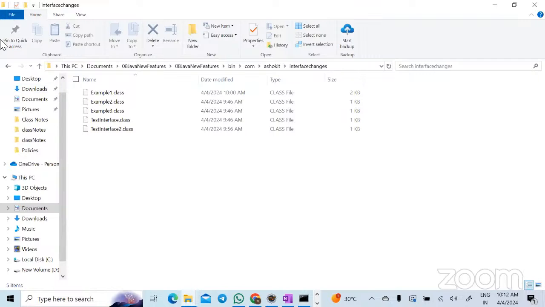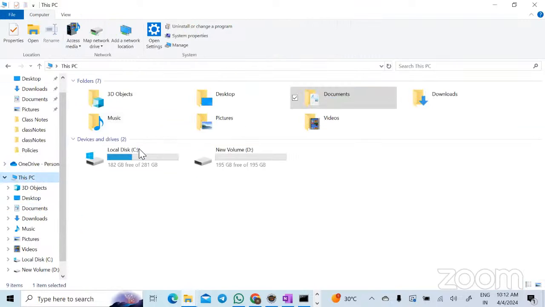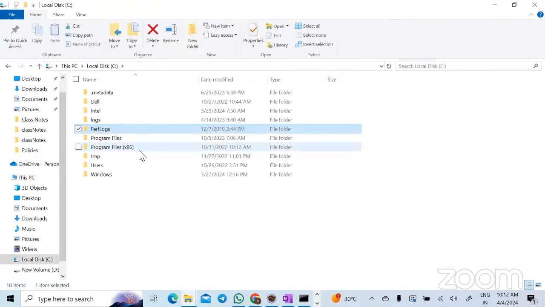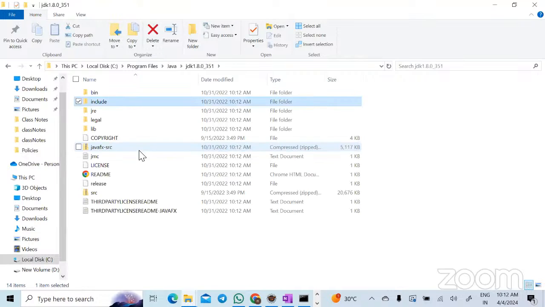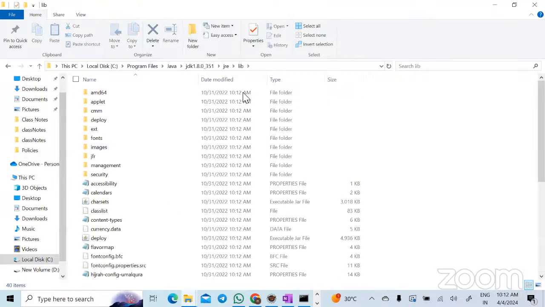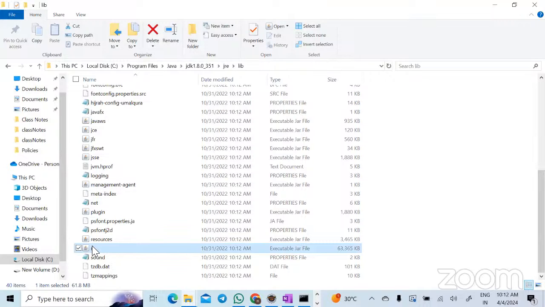Whenever you are downloading Java software, that is getting installed in your machine, right? In the Program Files, go to the Java folder, go to JDK, JRE, lib. In this path, you see one file called rt.jar. This rt.jar contains all the predefined Java classes.